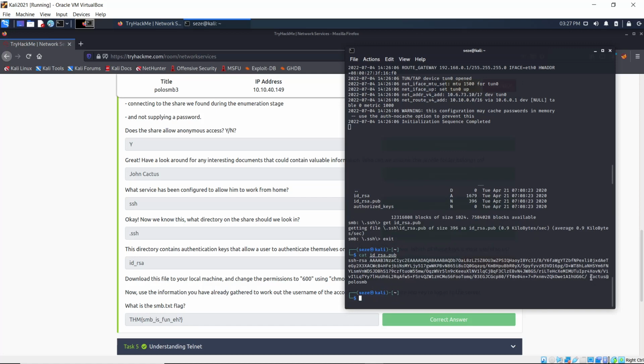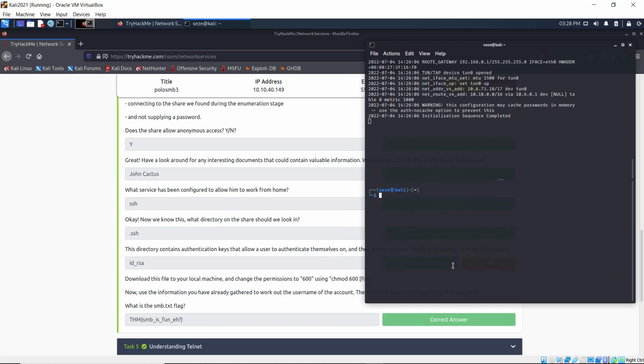you can see cactus at Polo SMB, which is our server. So we can see the username at our server. So now that should be the username of John Cactus, basically. So now we can SSH into the server as John Cactus.